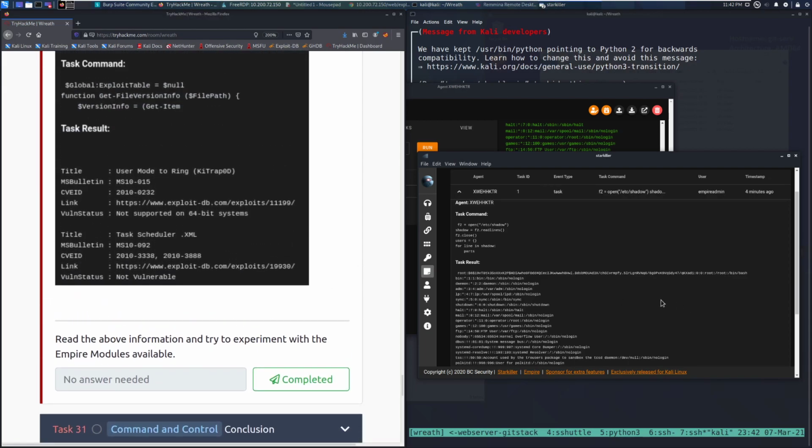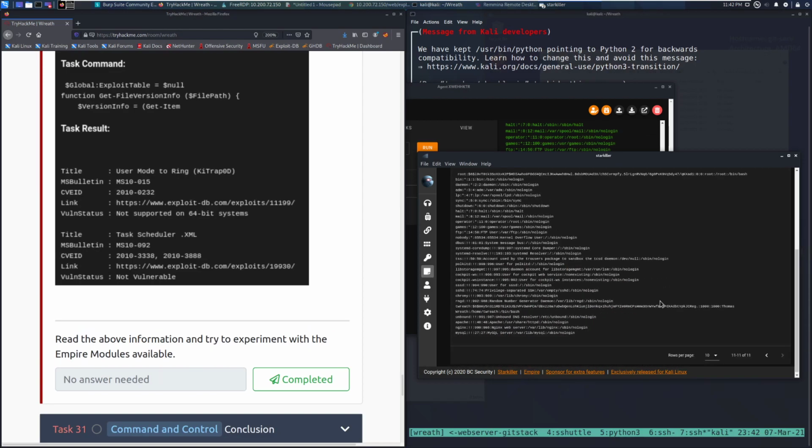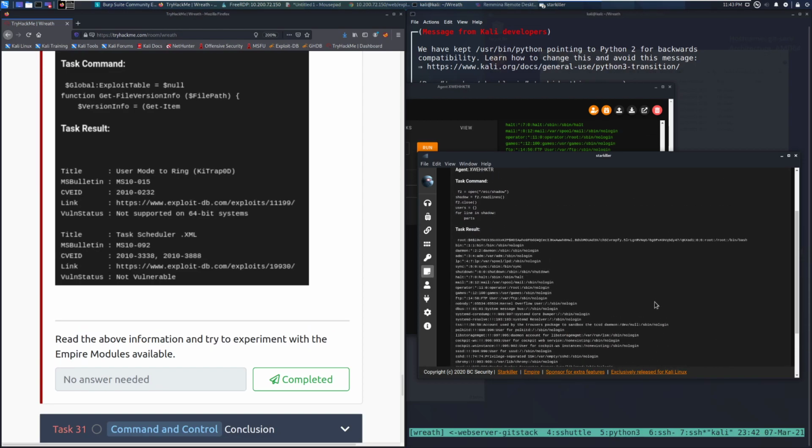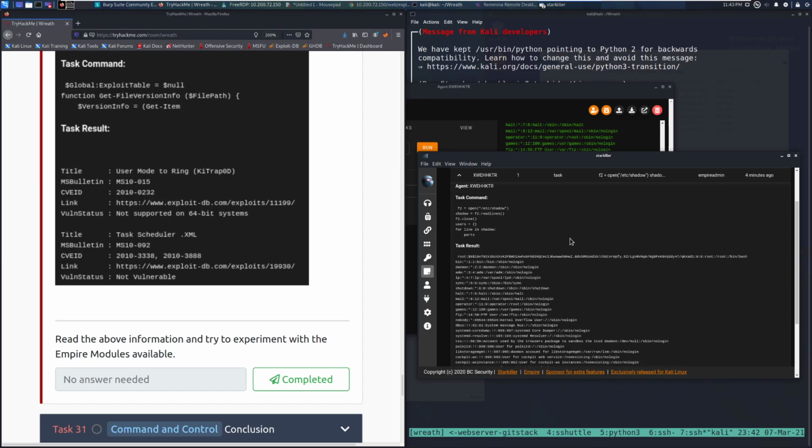That's going to do it. In this case, you can see that I've collected the results of dumping etc/shadow, and that's because this is running in the context of root. So we are all set.